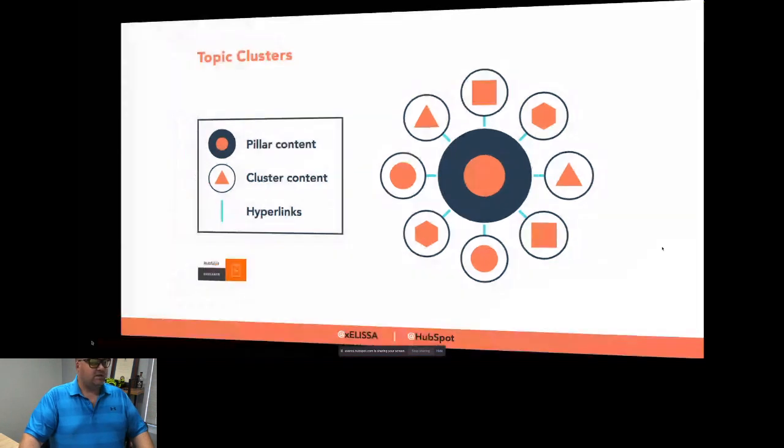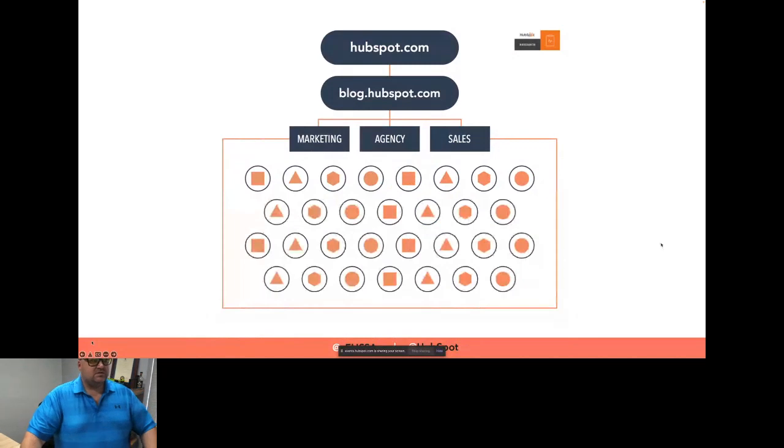Now we're going to use a HubSpot example: the blog.hubspot.com example. Again, they have so much data to back this up that it's really useful, and they're so generous to share it. They're quite happy to discuss what they do from an SEO perspective. When it comes to topics like marketing, agency and sales under blog.hubspot.com, we've got all these different pieces of content. And this is how they used to structure their blog, and this worked quite well for them.